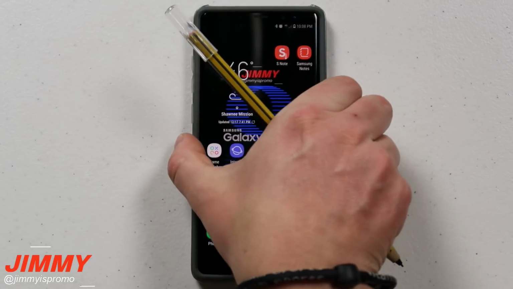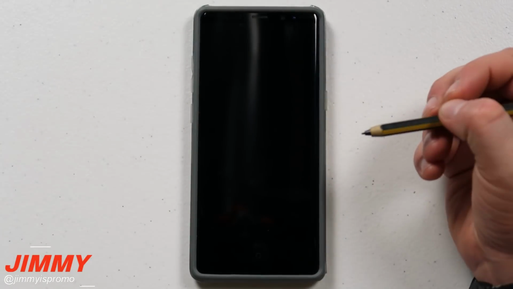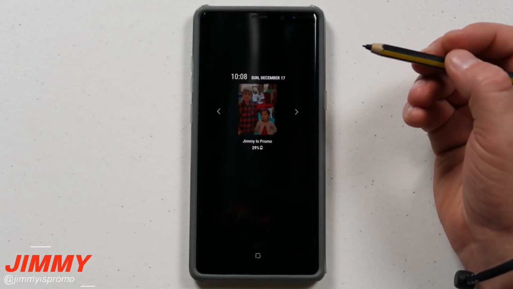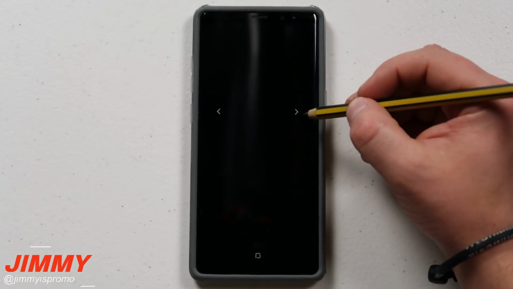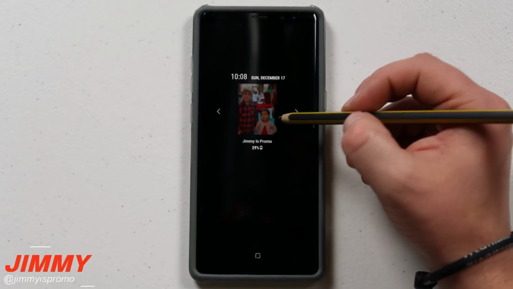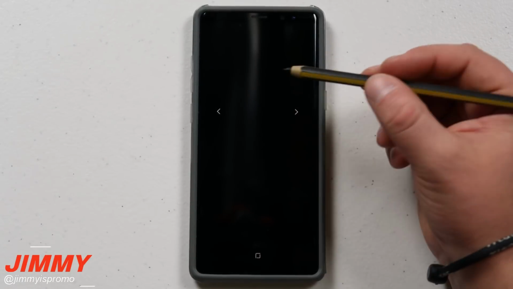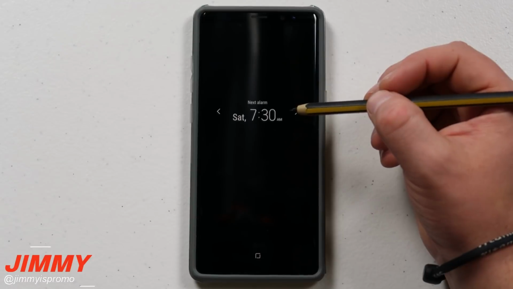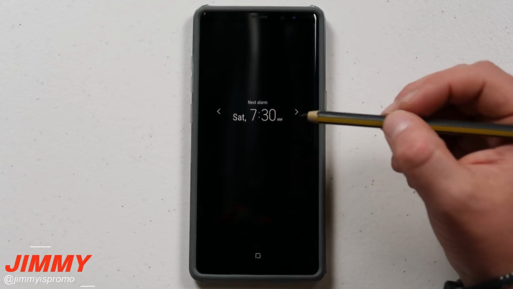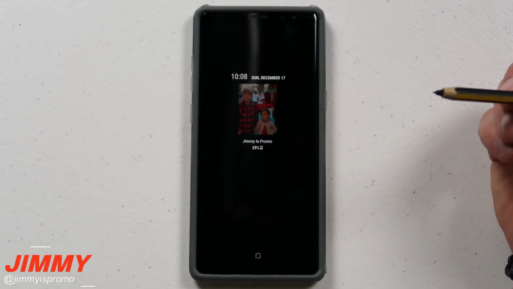So what I'm going to do is hit the power button, and let's move right back over into this always on display. What you want to do is double tap on the little image there, and then you can either use the arrows to move left and right, or you can just swipe over. So this one is going to be the calendar. Here is the music where I can hit play and pause, and here is my next alarm so that I can see exactly when I'm going to wake up the following morning.